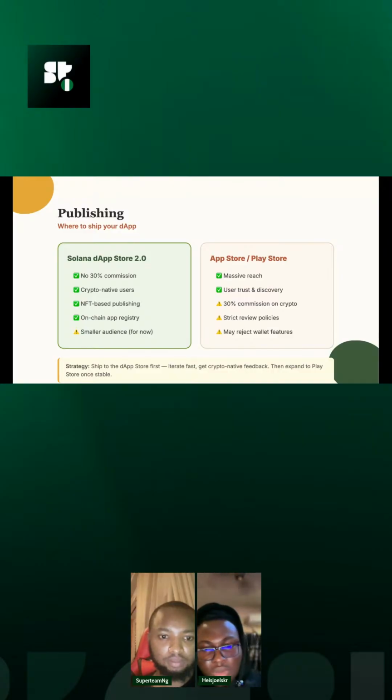So compared to the App Store and the Play Store, you can say it's a smaller audience, but for most crypto developers, it's a big number when you think about it. So you can always ship to the Dappstore, and then if you blow up, you then ship to the Play Store and the App Store. But it depends on what you're building, right?